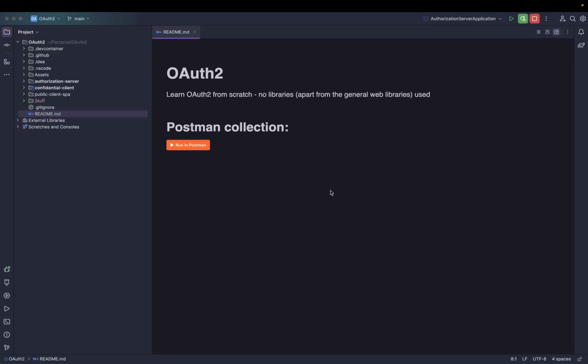Let's continue building the authorization server. In the previous video, we saw how to implement the access token in the authorization server, and we tested that implementation using the confidential client. That confidential client was built in this playlist, in the initial videos. In the initial videos, we created a public client as well. Now, in this video, we want to connect that public client to this authorization server.